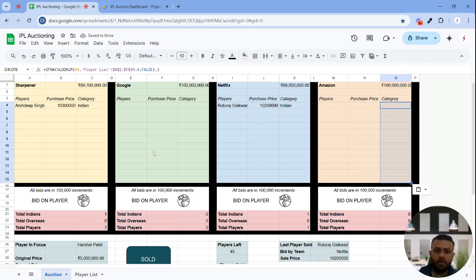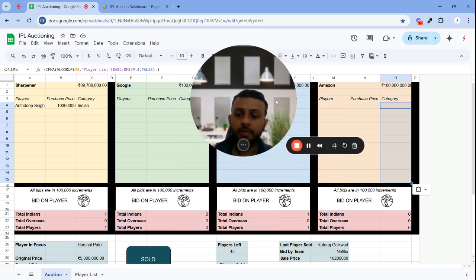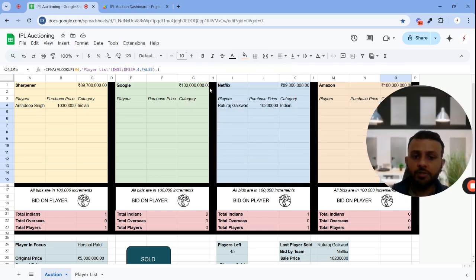All right, I think we're pretty much done with everything. That's it, guys, for the project. What I want from you guys is you can try out a couple of additional things. For example, I did not do any analysis over here. I did not put any limitations, like only two overseas players are allowed per team. If that happens, you can generate a toast message. Actually, let me just show you a toast message.